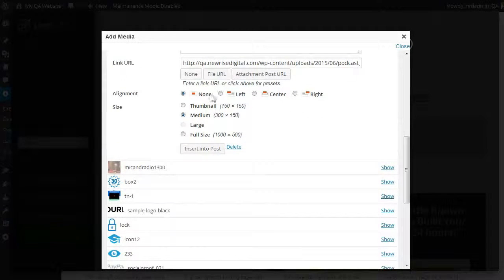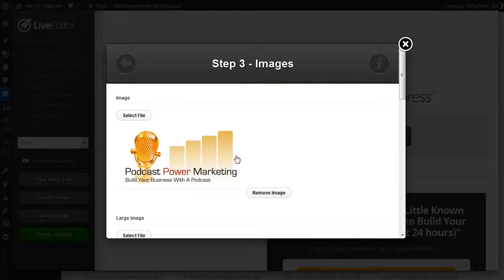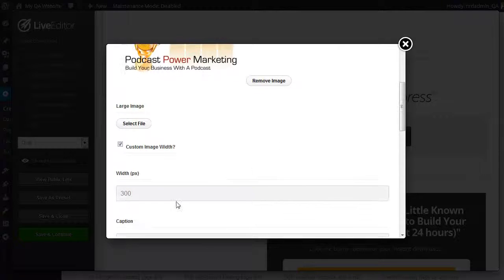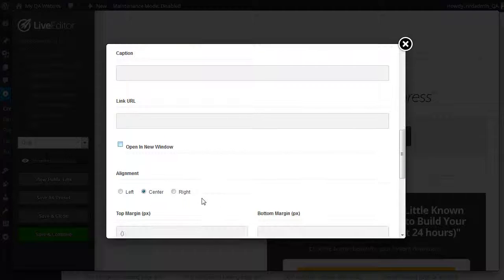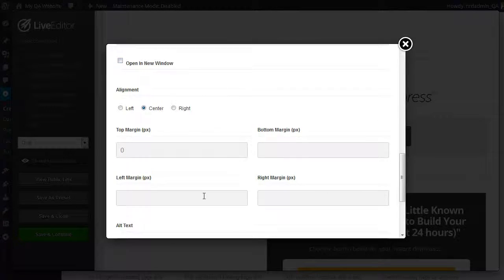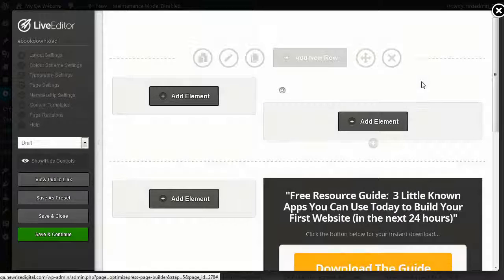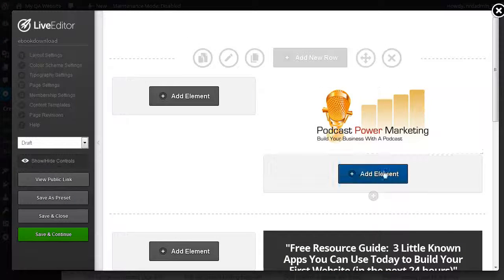You can select the size that you want to insert it. We're going to select 300 by 150, so we'll just click insert into post, and there's our image. You can have a custom image width if you want. You could increase that size if you decide you want it larger or smaller afterwards, but we're just going to go ahead and literally insert that into our site. So we've added the logo to the page.